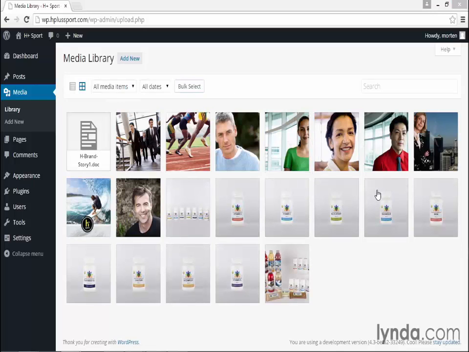For some features, you may need to get more detailed control over your media items, or you may not like the display of this media grid. In that case, you can toggle the button on the far left-hand side of the toolbar here at the top and change the display of your media library from a grid to a list view.